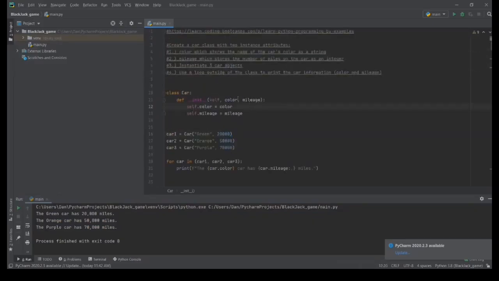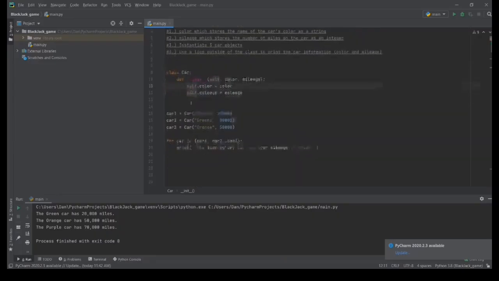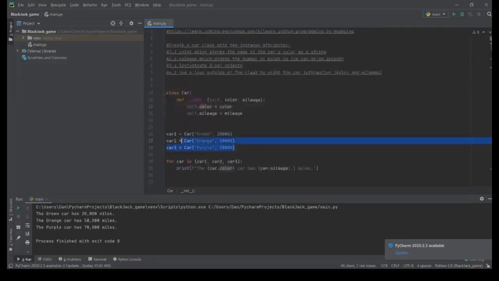So we have the color and the mileage attributes that belong to the car. And again, the self keyword is necessary because that refers to the car, every instance that's created by the car. So every time you're creating a new car object, you have to refer to that instance using the self keyword. I made the print statement outside of the class, so I didn't have a print function.